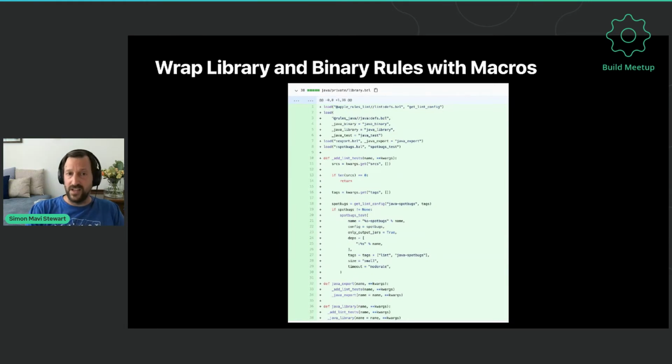Now, we take a leaf out of the manual rule approach and we wrap the underlying rules in a macro. This example shows how we add SpotBugs checks to both Java library and Java export. You can see the definitions down at the bottom of the file. Obviously, if there are no source files, there's nothing to lint, which is what we check on lines 13 and 14. The magic happens on line 18 here, the call to get lint config.